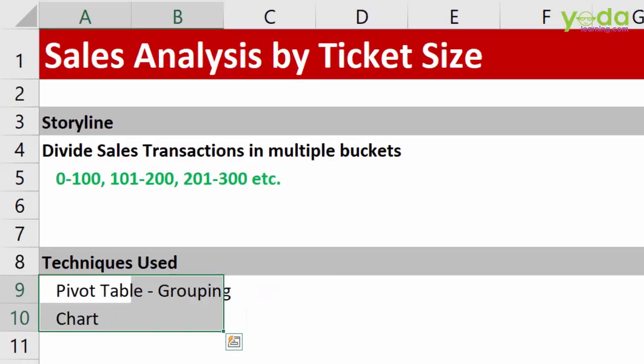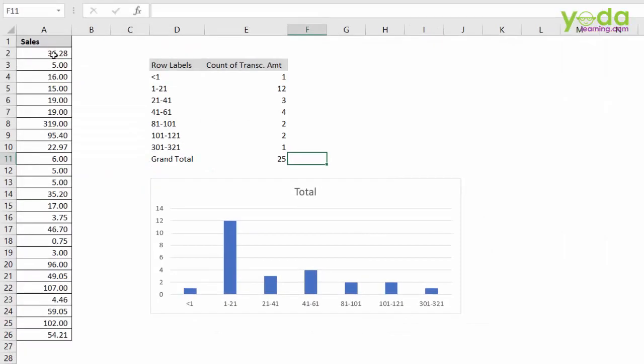So let me take you through the data first. We have these 25 sales transactions and they have been categorized into these multiple buckets. As I can see clearly, the most popular transaction ticket size falls under 1 to 21, and that can also be seen from the chart below.